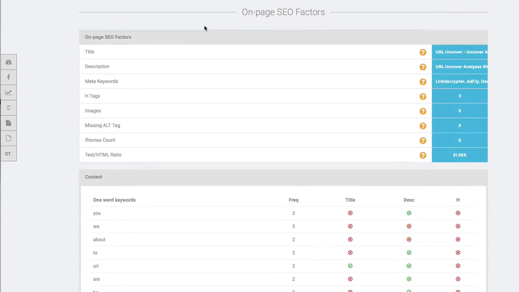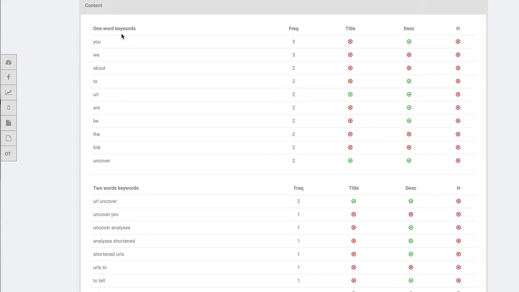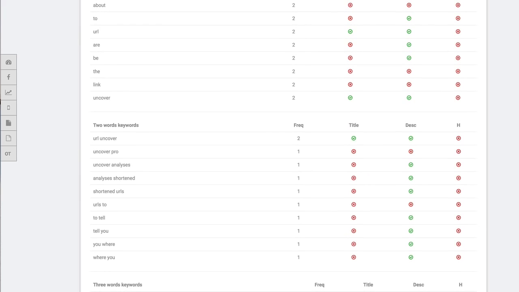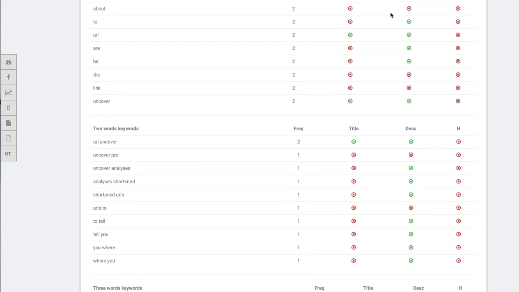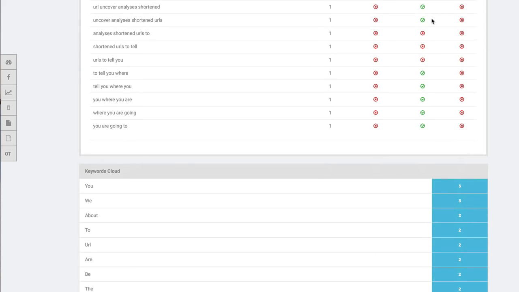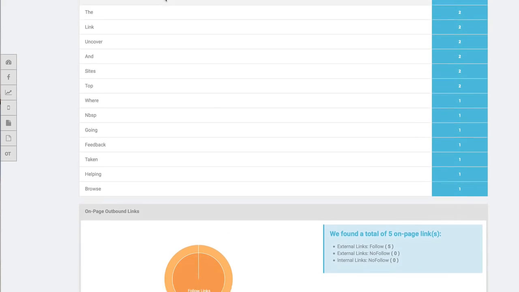It talks about on-page SEO factors like your title and description, your meta keywords, if you're using H1 tags and images. Then it analyzes the content for you, which keywords you're using on the specific page, as well as whether that keyword is in the title, description, and in the H1. And you can not only use this for your own page, but also for competitors. Okay. Then it gives you a keyword cloud of what keywords you're using.